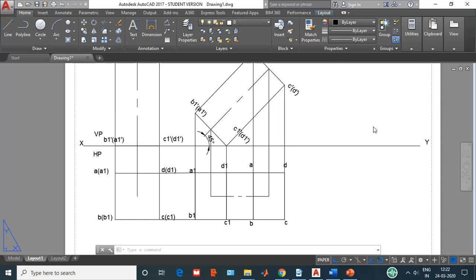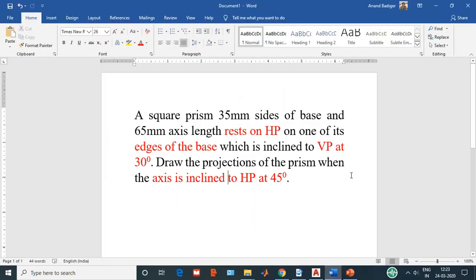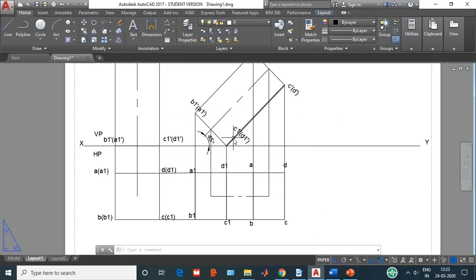First, you need to check what is inclined to VP. In this question he says the edge of the base on which the prism is resting is inclined to VP at 30 degrees. The edge of the base on which it is resting is C and D, so this CD is inclined at 30 degrees to the vertical plane. Second, you need to check the original length of CD and the apparent length of CD.